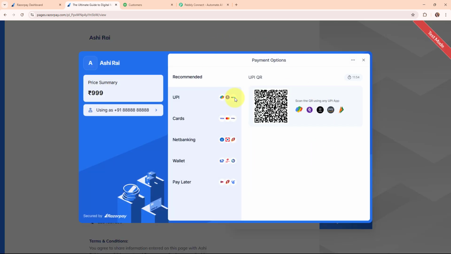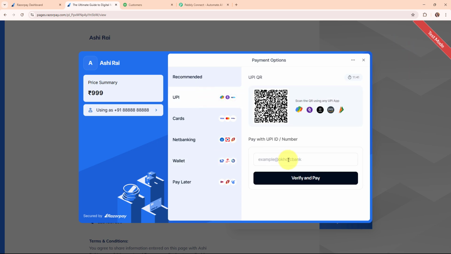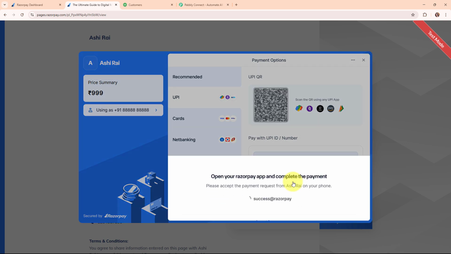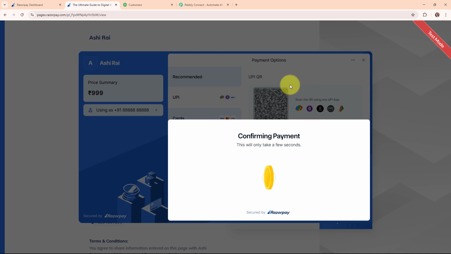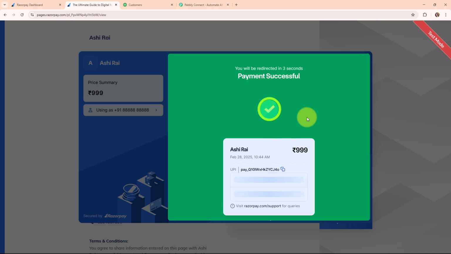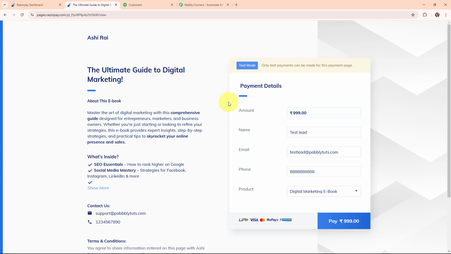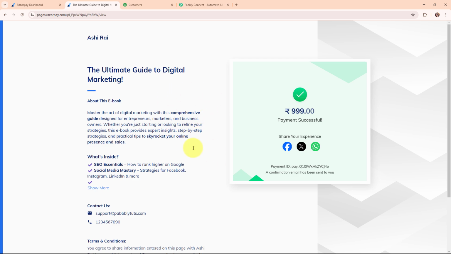Then it is asking me to select the payment option. Here you can see that my payment is in test mode. That means this is the test payment that I'm going to make. For the test payment, I'm going to select UPI as my payment method. Here I'm going to enter the test UPI ID, and then click on verify and pay. And here you can see we have made a successful payment. That means we have successfully purchased this particular product using our Razorpay payment page.